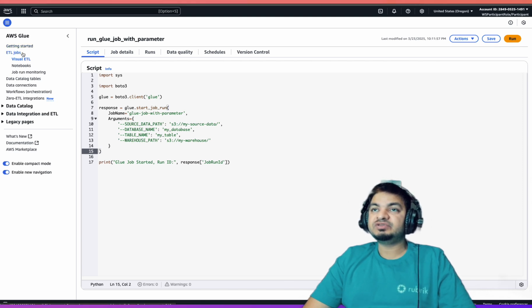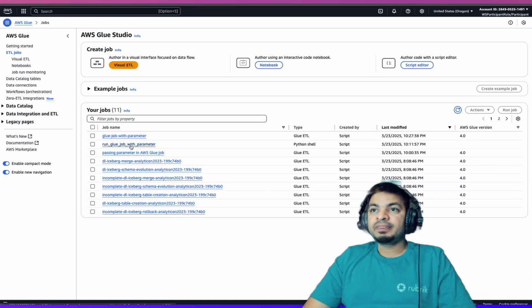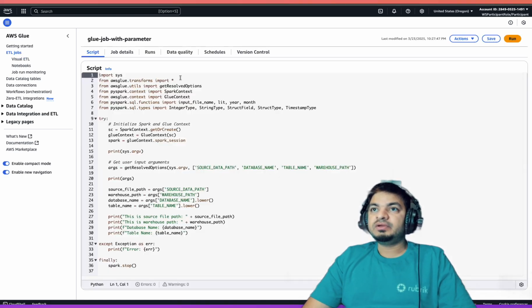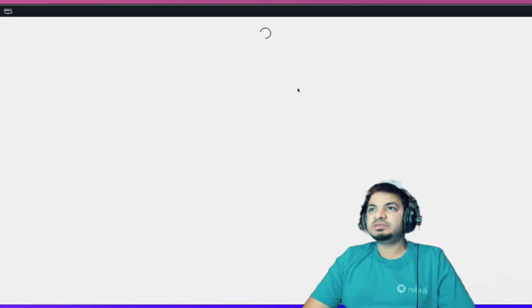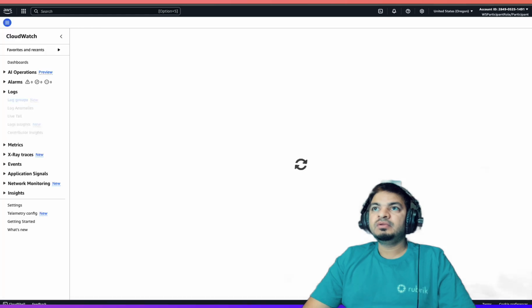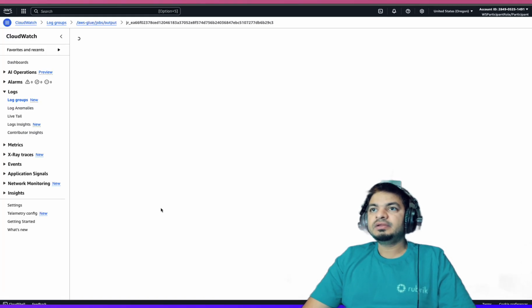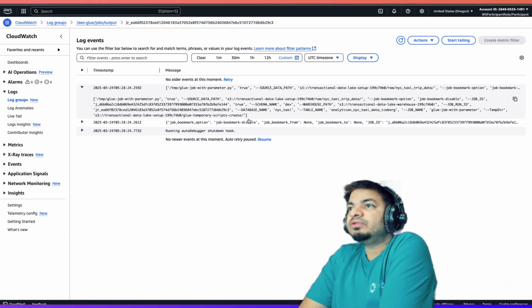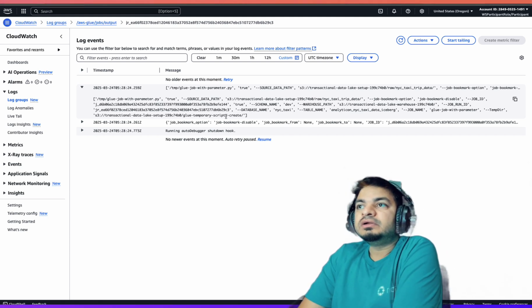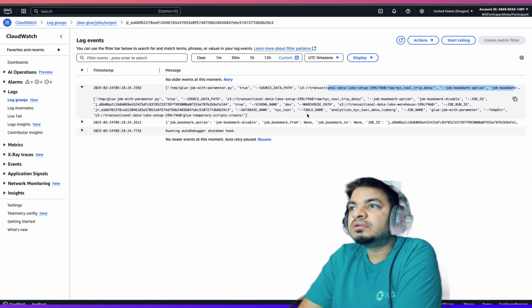But let me go back and see if the job is executed. Okay, where is my job? Yeah, here is my job. Run the job. It's still running. Okay, this is done. Let's see the output. Okay. See here, now we got everything. So we also got our job bookmark. This is the table name, job name, and source data path, job ID.